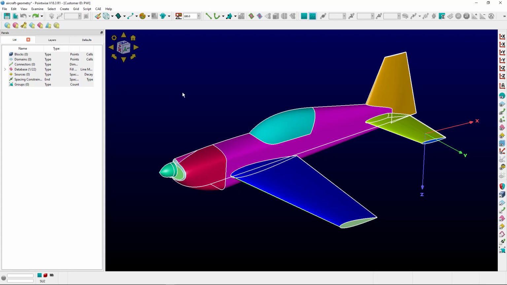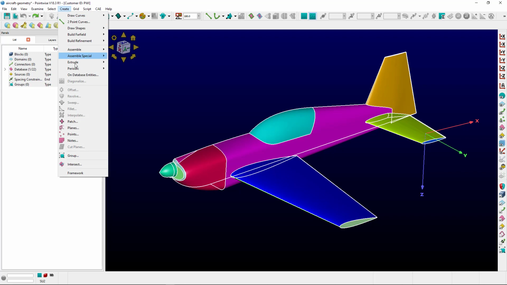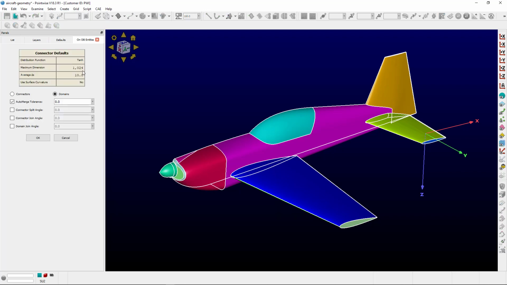The tool itself can be initiated from the toolbar using one of these icons. The first icon is create connectors on database entities. And the second icon is to create domains on database entities. The user, however, has the option to use a slightly more advanced tab. If they go to create and on database entities, this will open the on database entities panel.